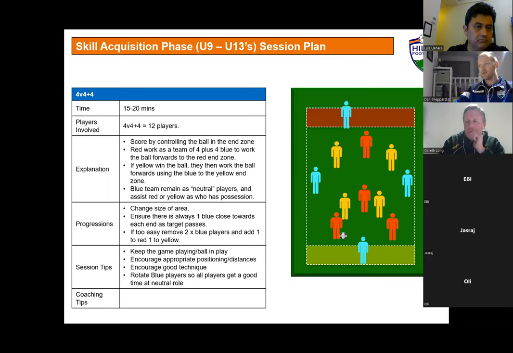We can talk about the technique that we can pass with, be it laces, inside of the foot, left foot, right foot, whatever combination we want to come up with, dependent on the age and the stage of the players that we're dealing with.